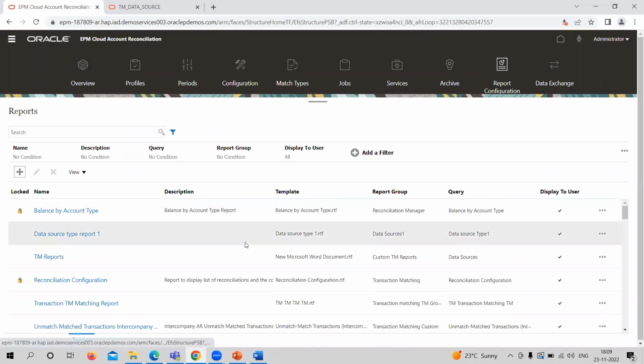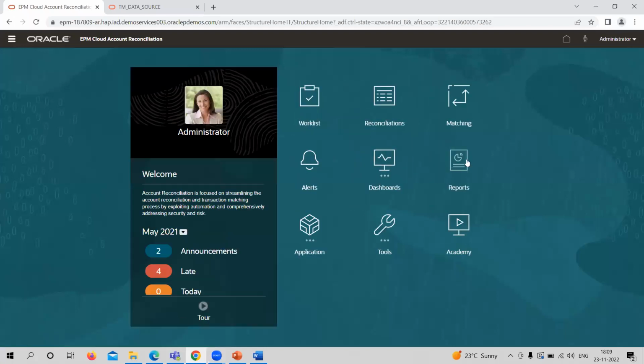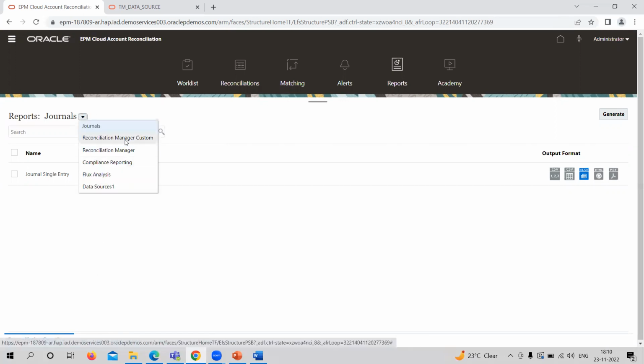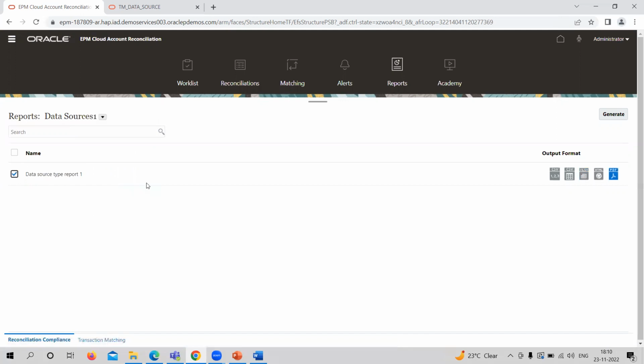Now, all of these can be done in the report configuration part. Now we are moving to the report section. So on the home page, at the reports card, now we can see what we created before. Okay, so these are the two modules here. I created the reconciliation compliance one here, and I am going to select this new group created by me, that is data sources one. And this is the report created by me, data source type report one.